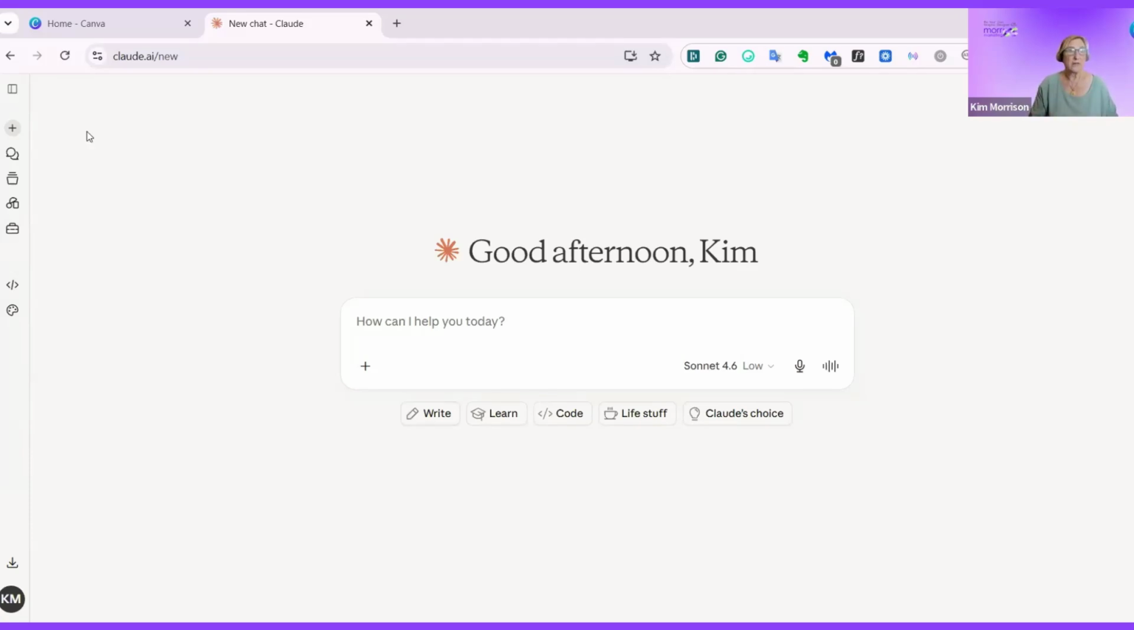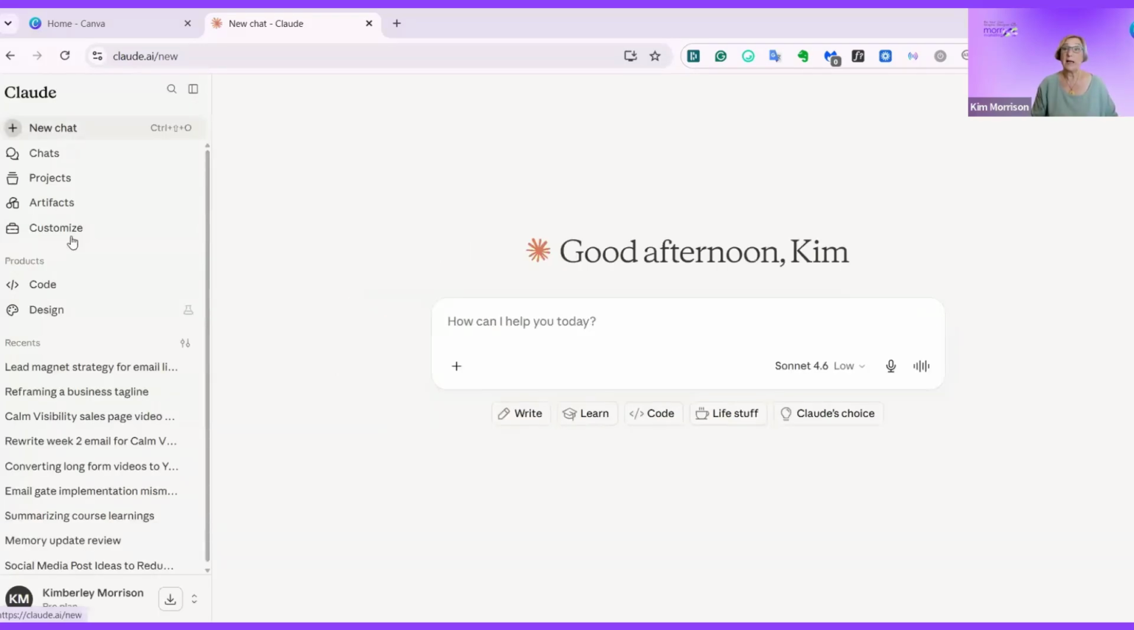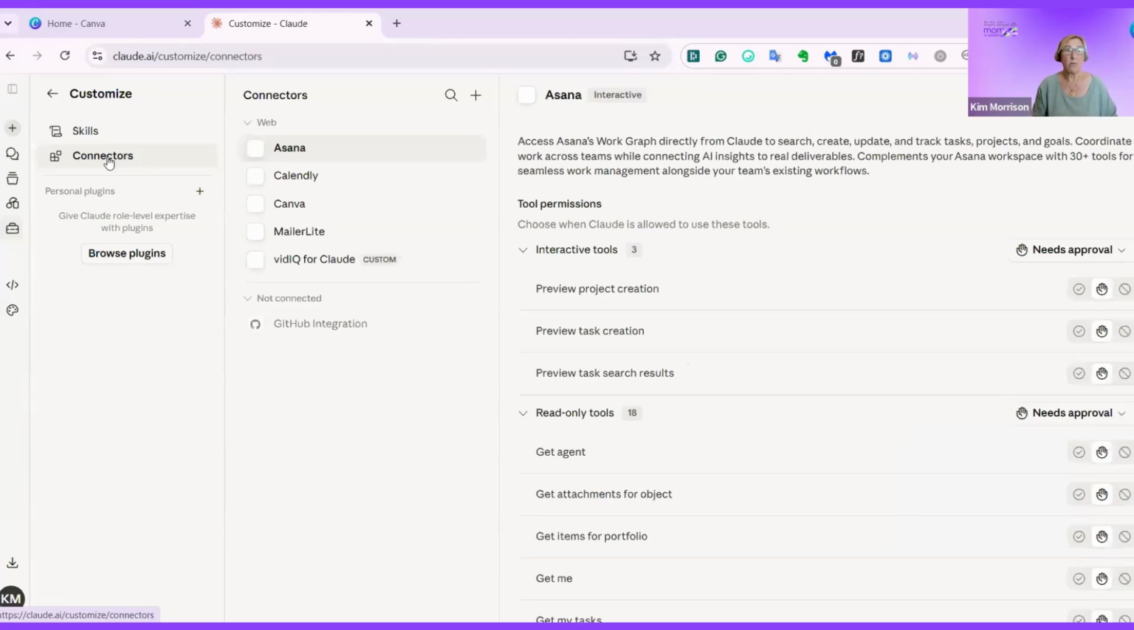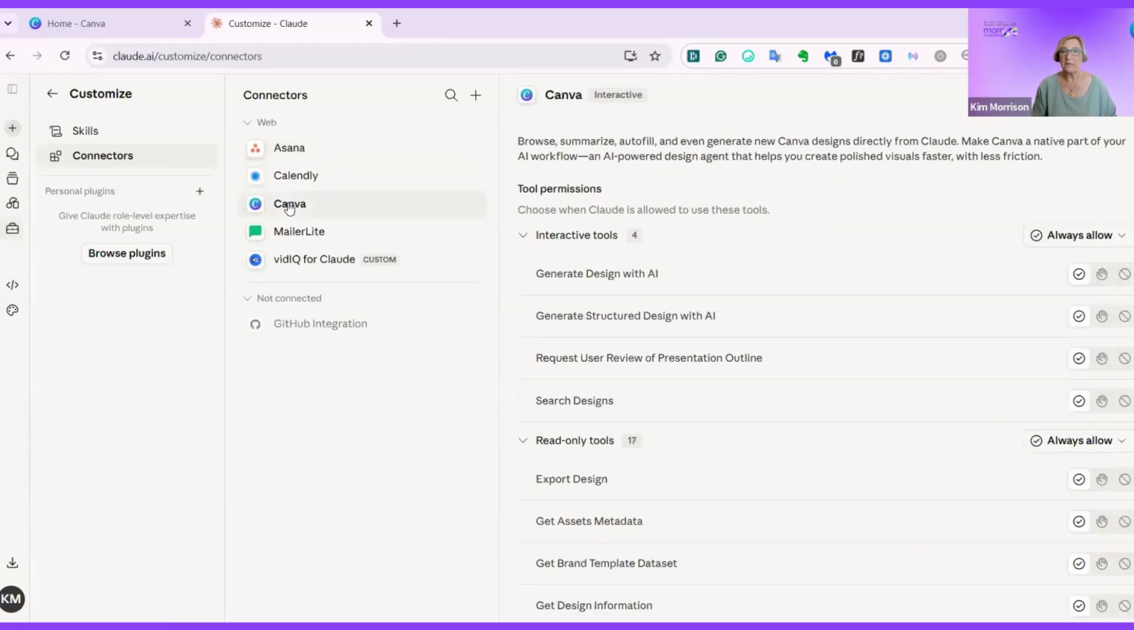Let's start. And the first thing I need to do is go over to the sidebar and click on Customize on the left-hand side. And you can see it says Connectors. Connectors is how Claude integrates your apps with their software. I'm going to click on Connectors. I actually have got Canva in here already. I'm going to click on that.